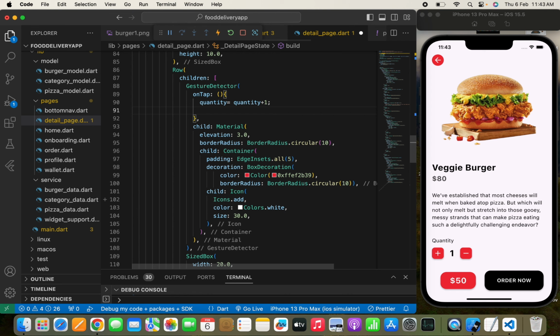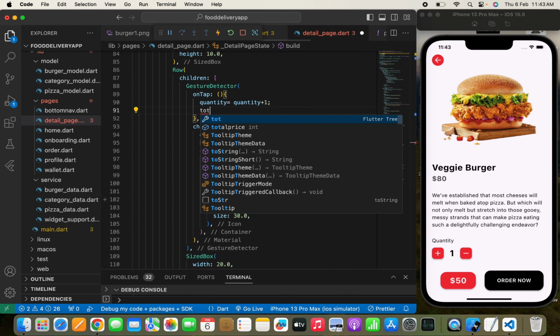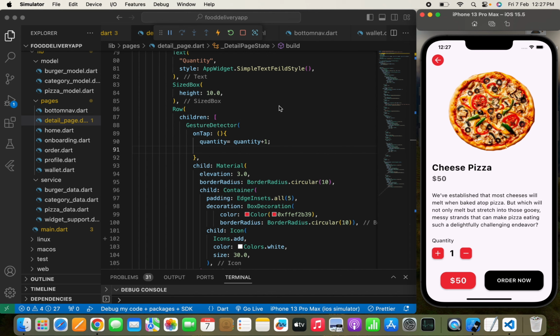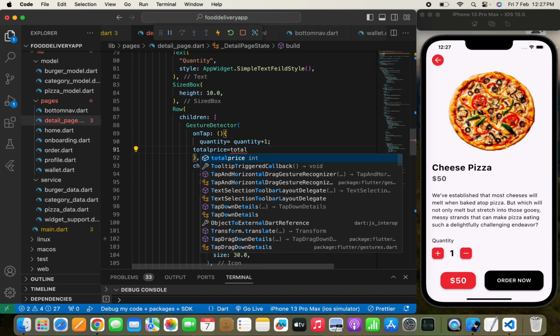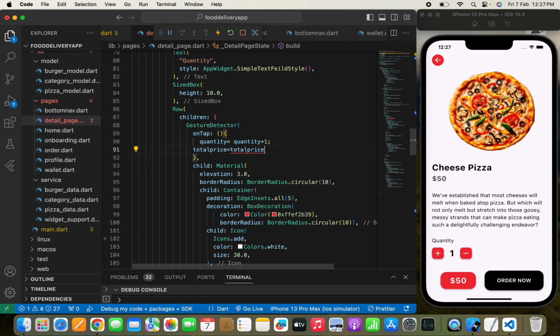Now once we have increased the quantity, we also need to make a change in our total price. So where we have shown the quantity, after showing the quantity, plus 1, we now also need to increase the total price so that we can show the total price over here, right? So for that I just need to write total price equals to total price, as we are going to increase the quantity by 1.